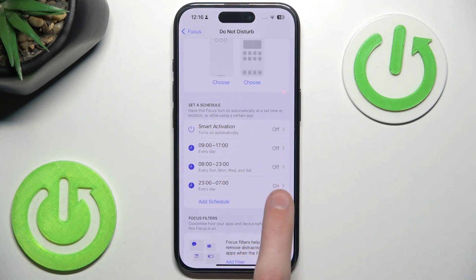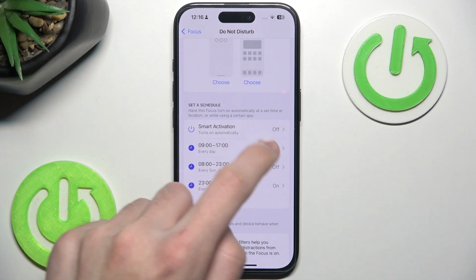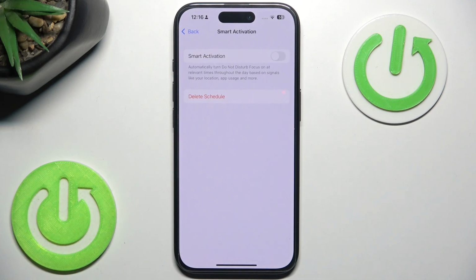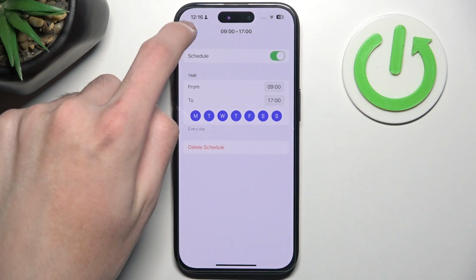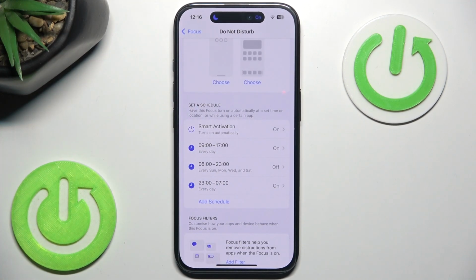And as you can see now we can enable it. It is enabled to on, but we can also enable our smart activation, our everyday. And that's basically it.